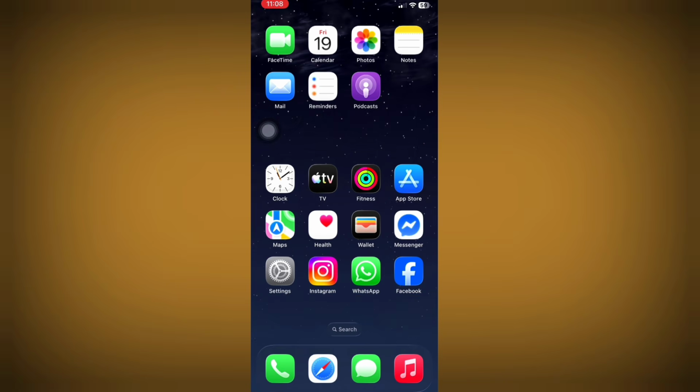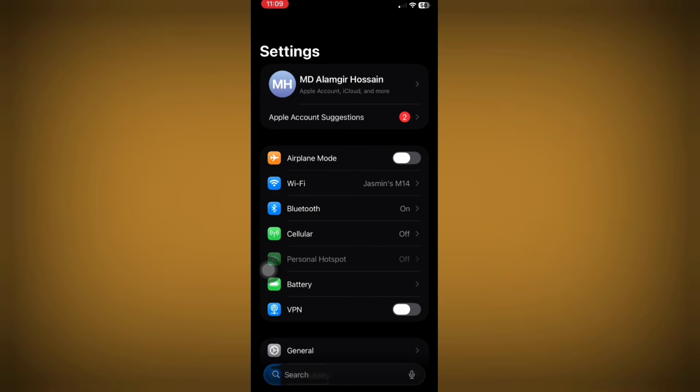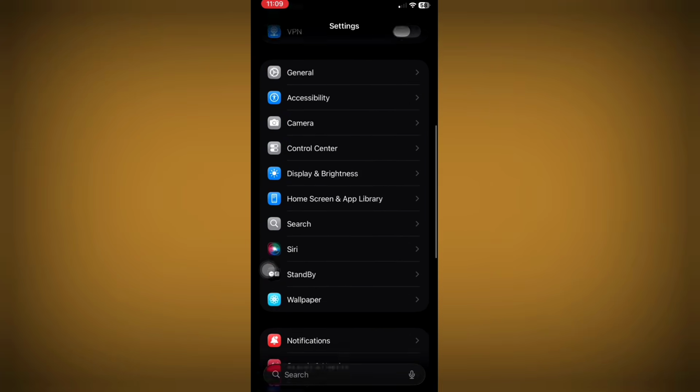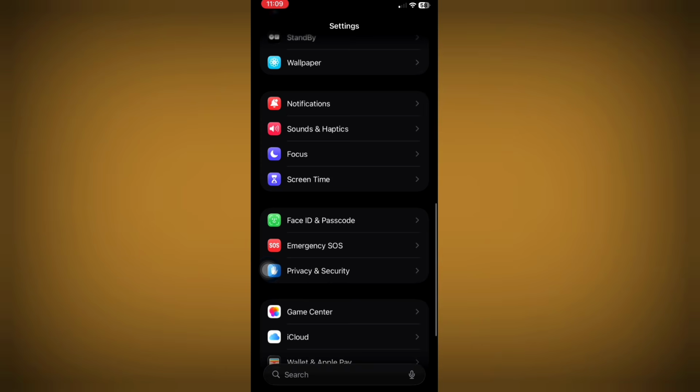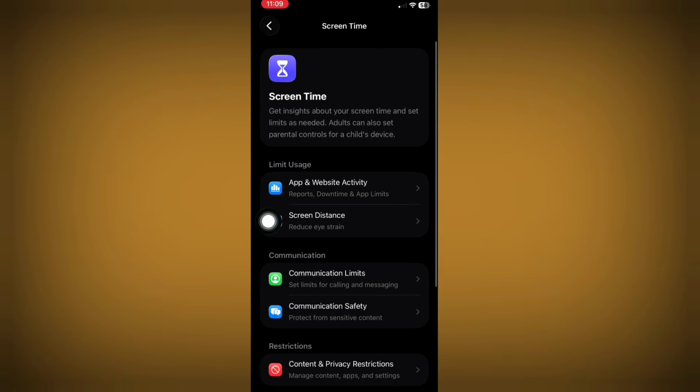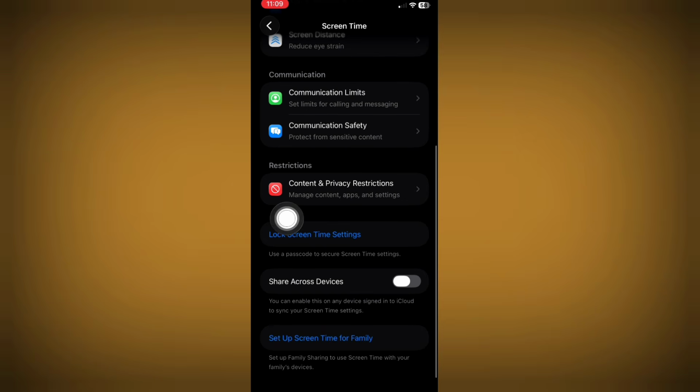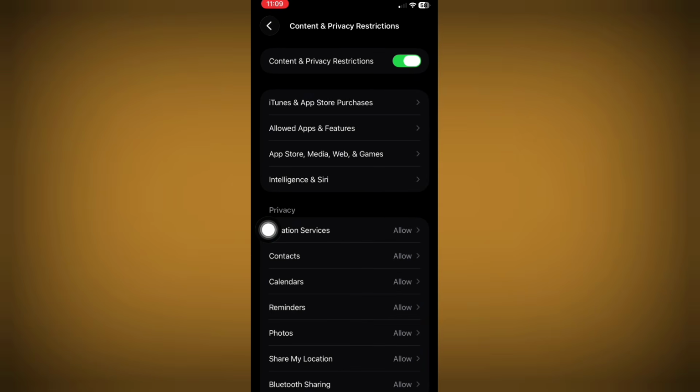Now go to settings. Scroll down. Now click on screen time option. Scroll down. Go to content privacy and restriction option. Here just disable this option.